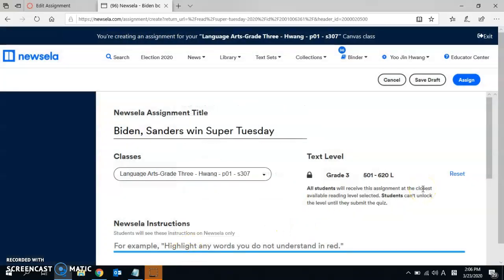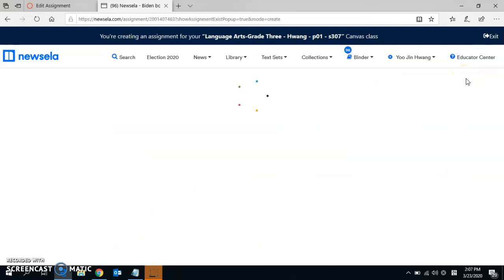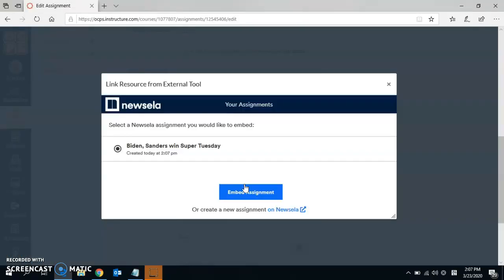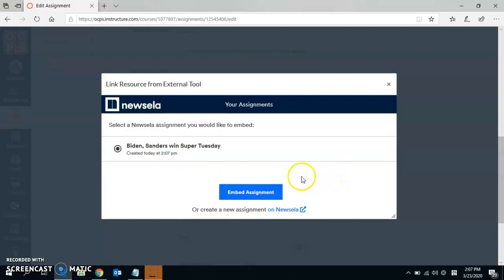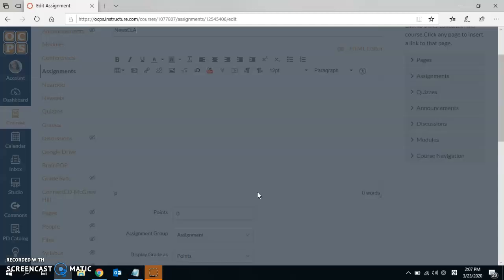And then for the instruction, I will say highlight the important details as you read. So that's my direction, and I'm going to assign it. Once you assign it, it will come to this part. It will say almost done, and now I'm going to return to Canvas. Once you return to Canvas, the one that I just created is highlighted and selected, and I'm going to click on embedded assignment. So I'm going to embed the assignment.